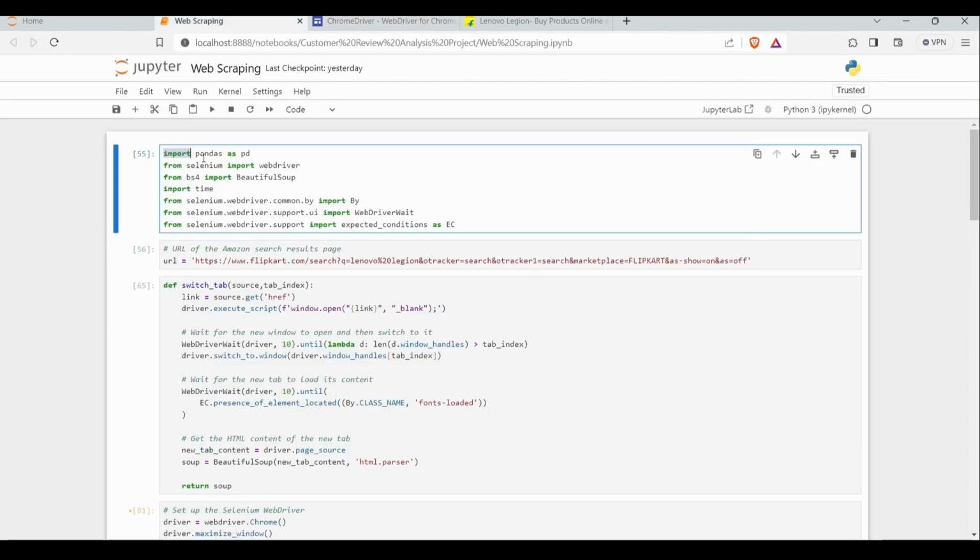You can see this is the first line of code, which does the importing. We are using pandas, Selenium WebDriver, Beautiful Soup, Time, and some other Selenium driver libraries. I'll run this. The next is that we'll be setting up the URL.